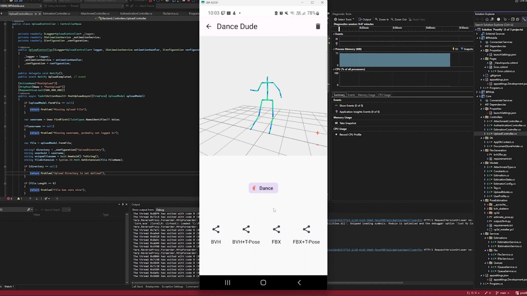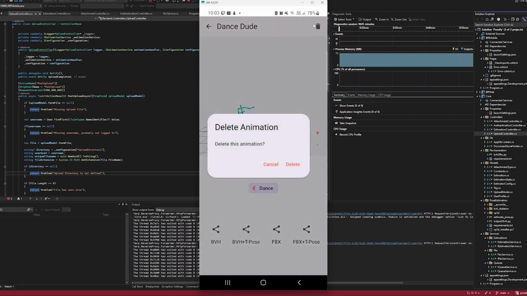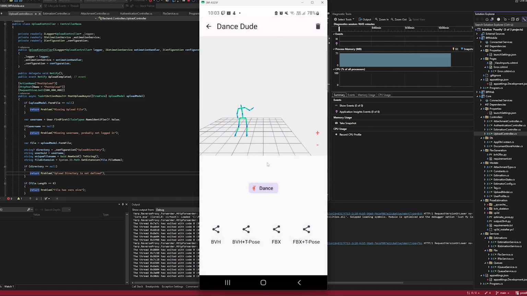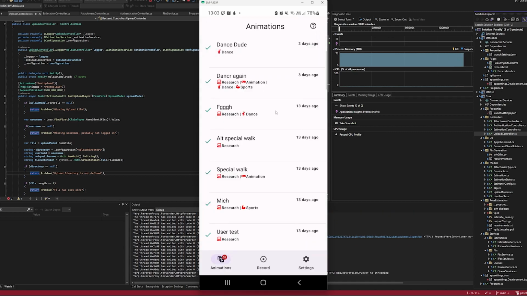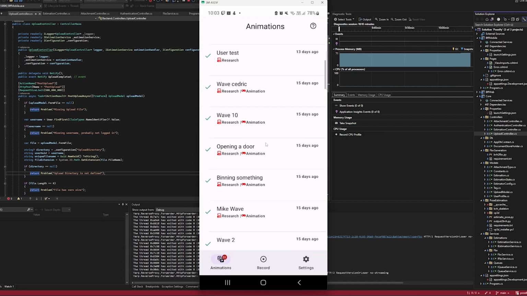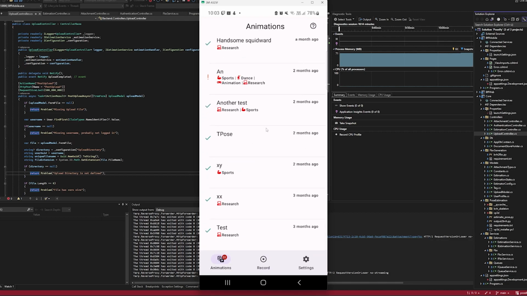And talking about Blender and Unity, there's also tutorials out for those. So if you're interested in those, go visit the GitHub page. They're also linked there under the wiki section. These animations can also be deleted. I won't delete this one now, but you can imagine how it works. Once you delete it, it will be removed from the animations list. And yeah, you can scroll further down.